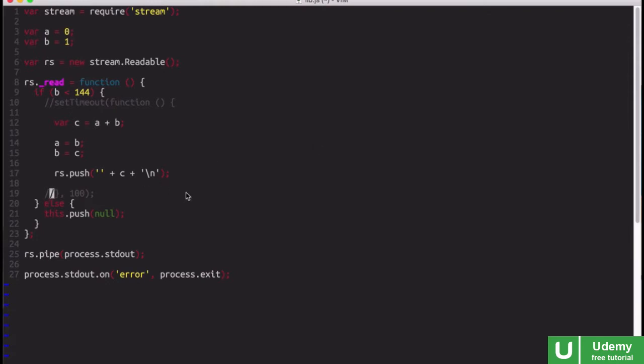Now, in this case, we're piping our readable stream to a default writable stream that is previously created for us, the standard out. However, instead of doing that, let's create our own writable stream. First, let's export this stream. So I'll say module.exports equals rs. And now let's create a new file, and I'll just call this out.js. So I'll get our stream right here.